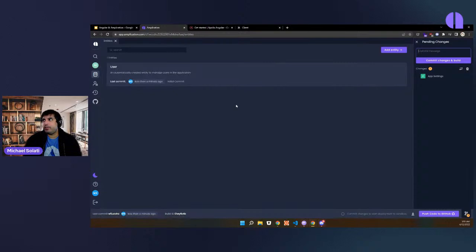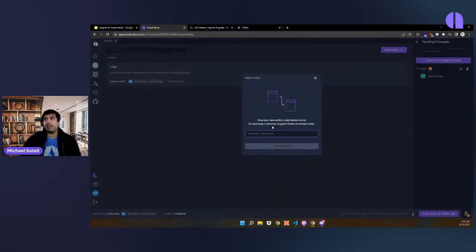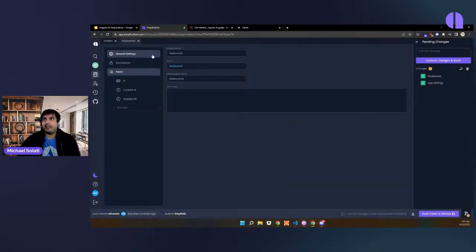So my first entity here is the user entity. This is basically like a table or a collection. And this is an auto-generated one, which is meant to handle authentication and manage users in the app. So let's add an entity or table or collection for restaurants. So we'll call it restaurant. If I spelled that wrong, because I think I did. Let's see. There we go. Let's create this. And here we are.